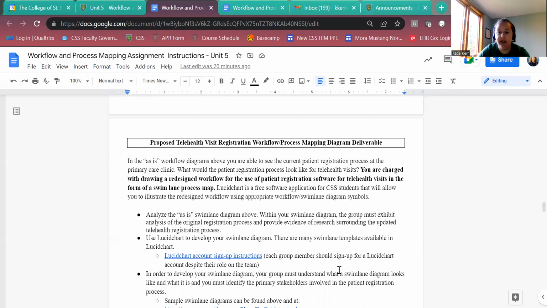So within your swim lane diagram, the group must exhibit analysis of the original registration process and provide evidence of research surrounding the updated telehealth registration process. So I really want to know and understand and see how you've analyzed that initial diagram to create this new one. Okay, I want to see evidence of that, but I also want to see evidence of your research into telehealth, okay, and how that registration process takes place.